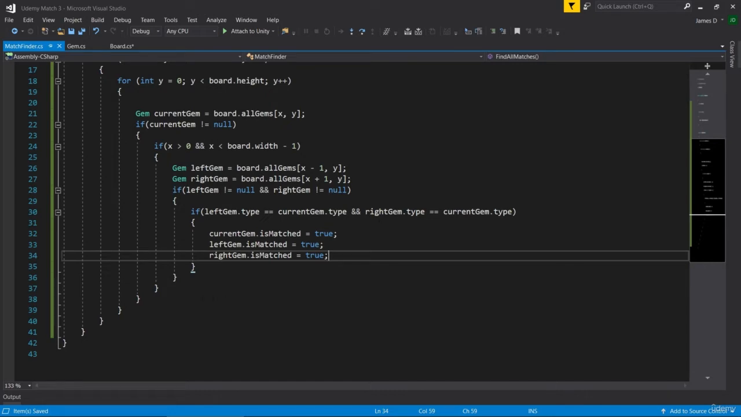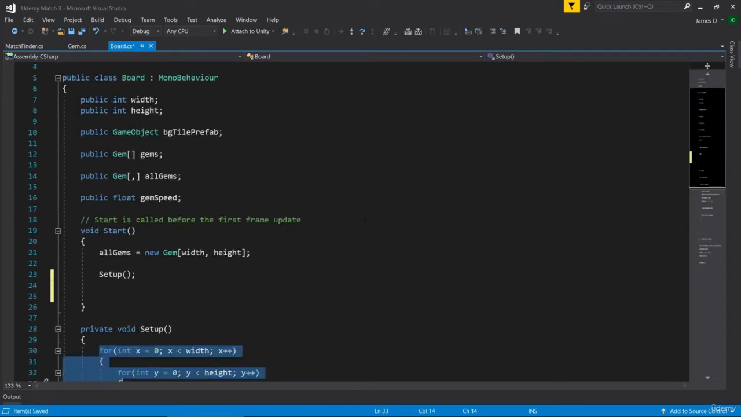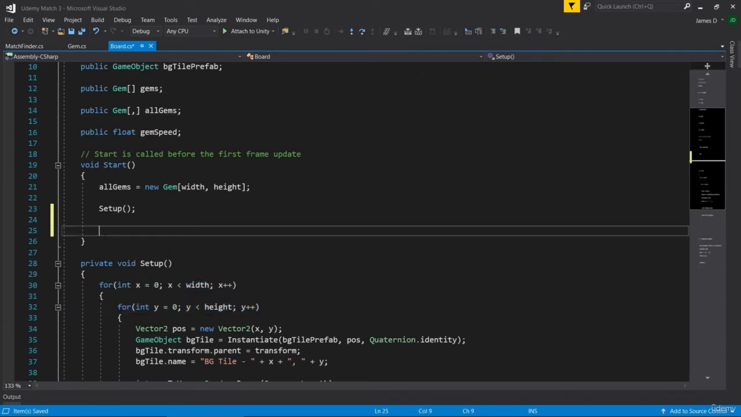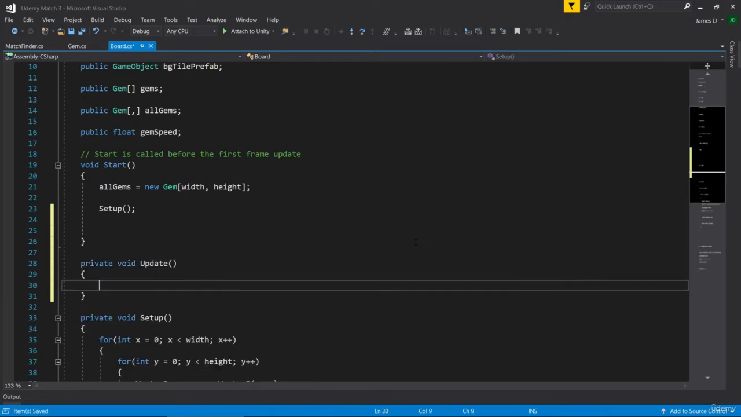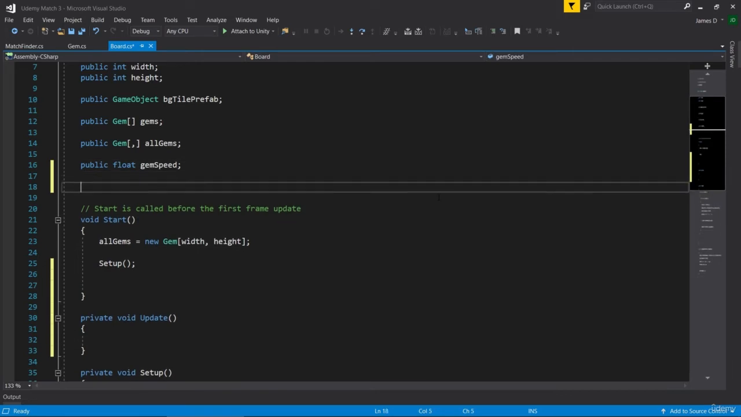So we're going to go back to our Board script, and up here, oh, I removed the Update loop, but we're actually going to add the Update back in here because I forgot we would need this for a little while. And basically in the Update loop, we're going to tell it to call the MatchFinder function every time. So first thing we'll need is a reference to the MatchFinder. So we're going to create a private MatchFinder that we'll just call matchFind.